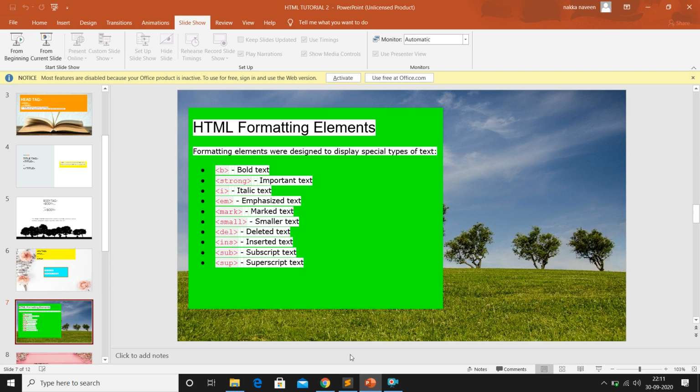After it, what is that? After bold, strong, important text. This is also like a bold text. There is no change between the bold text and strong text. Now see the italic text.